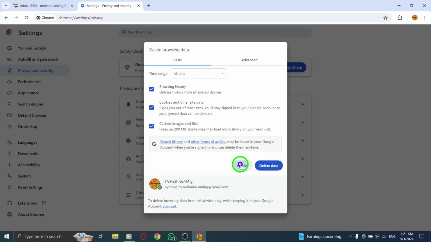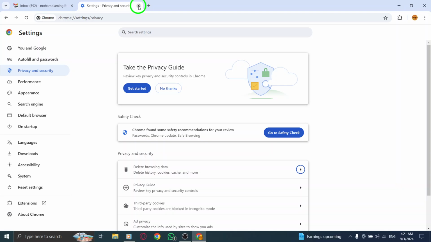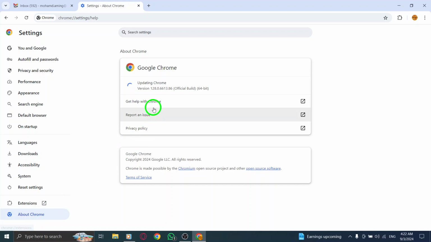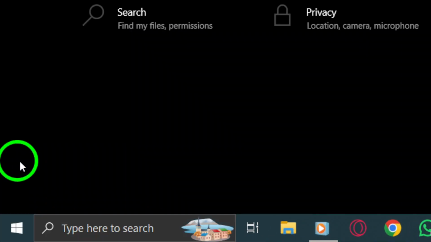Next, check if you're using the latest version of your browser. Outdated browsers can lead to various issues, including not displaying images properly. Update your browser if necessary. The following step is to check for any device updates. Make sure your operating system is up to date, as this can impact how applications function.